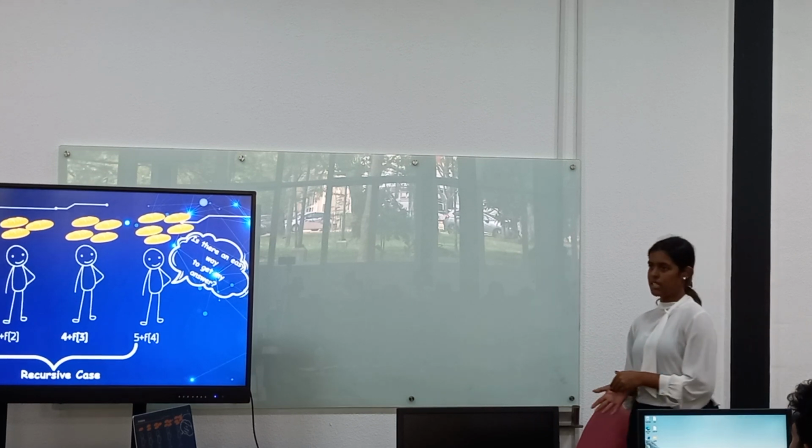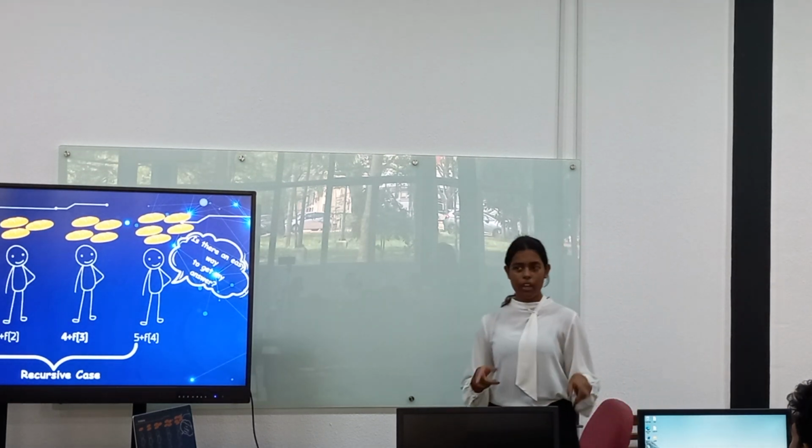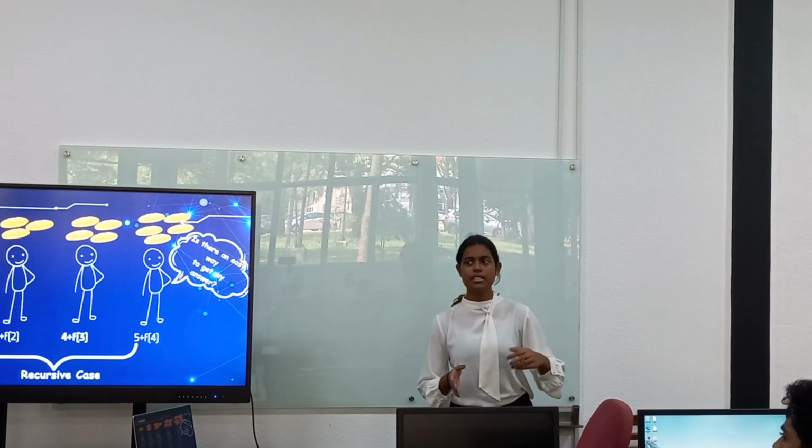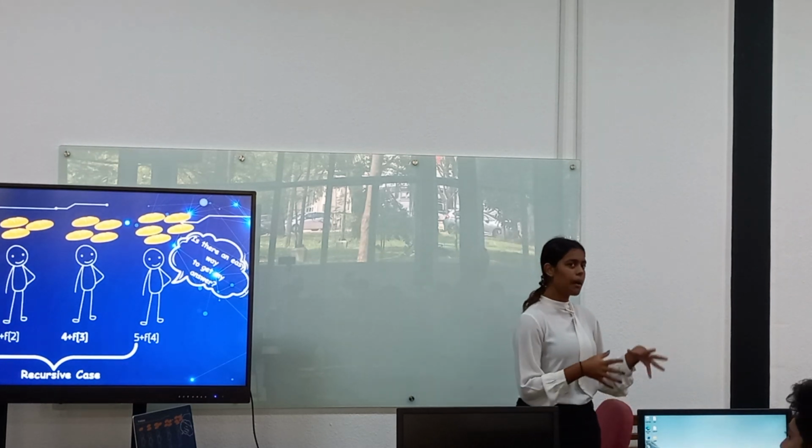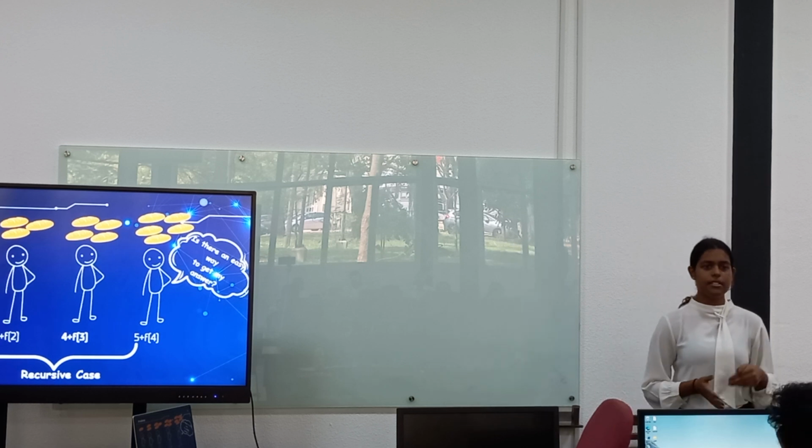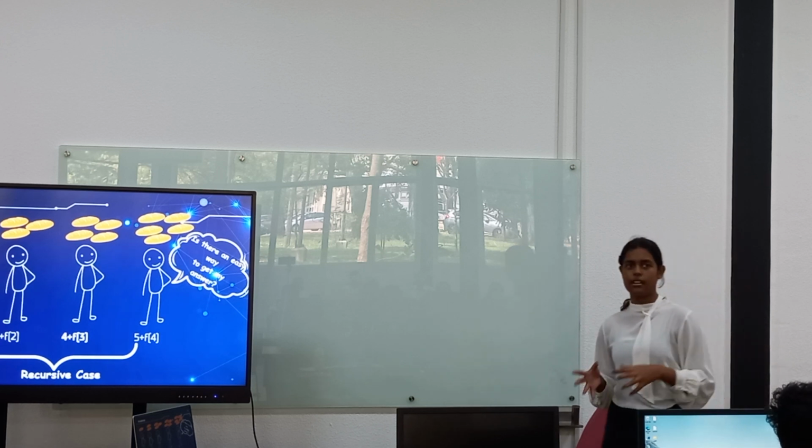The second condition is the base condition. For A, the answer was 1. That was the simplest case to solve. So that is our base condition. For every recursive function, there has to be a base condition.